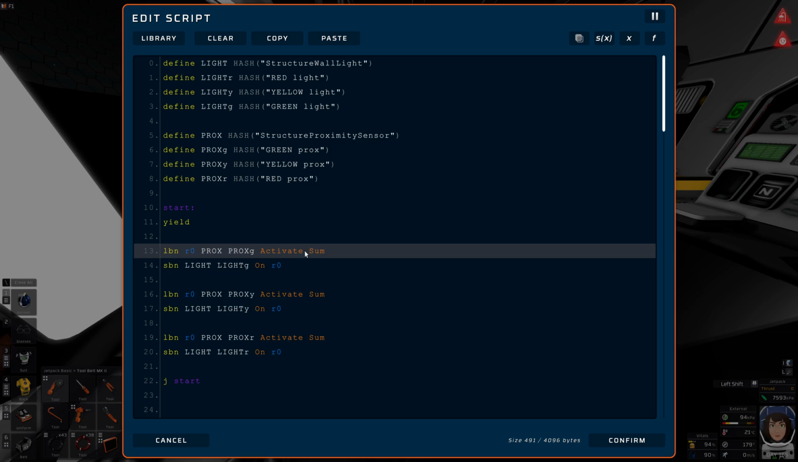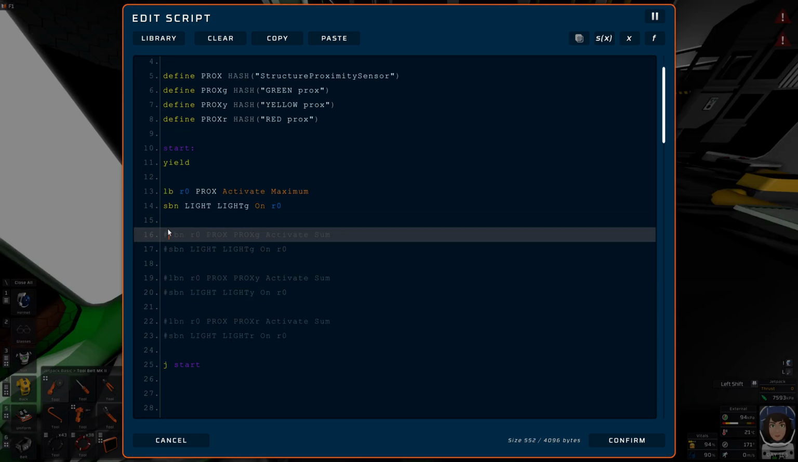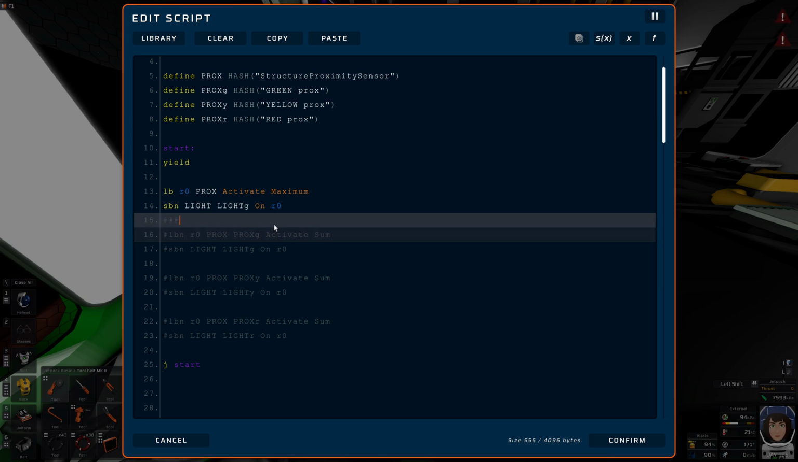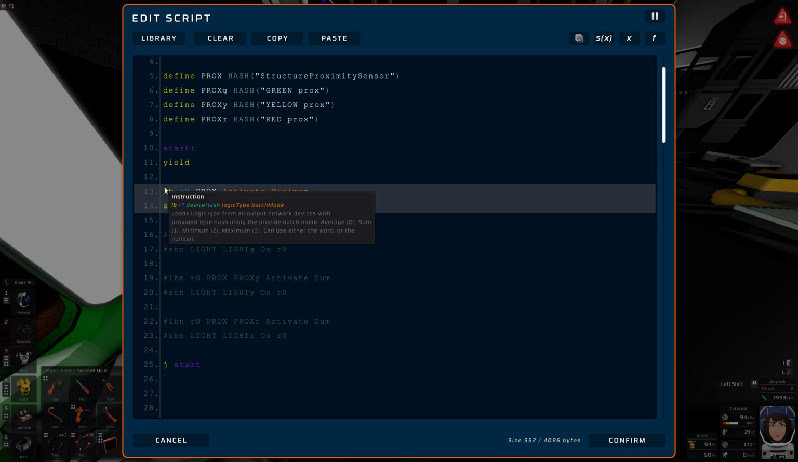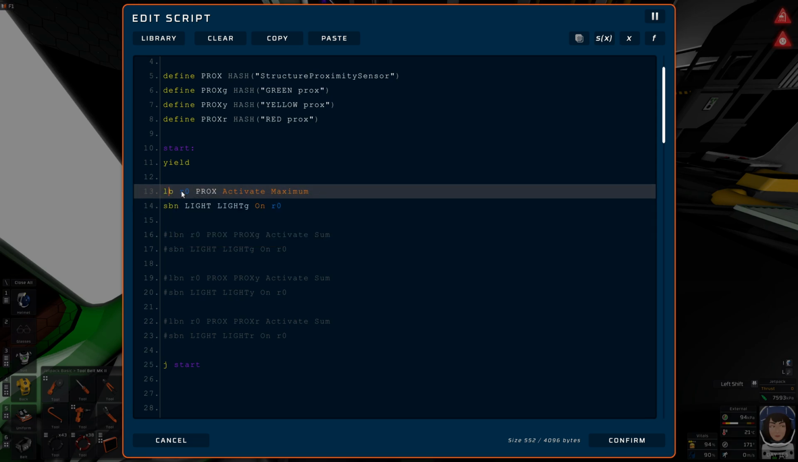Oh, let's do that. There, I commented out these lines. So you can just write something in a line, starting with this, or at the end of a line. Then it would be harmless, a comment for you. Anyway, I said load batch, not load batch named: load batch into R0 from all the proximity sensors on this cable network. And I want to know whether they're currently firing, whether they activated. And here I'm saying maximum.